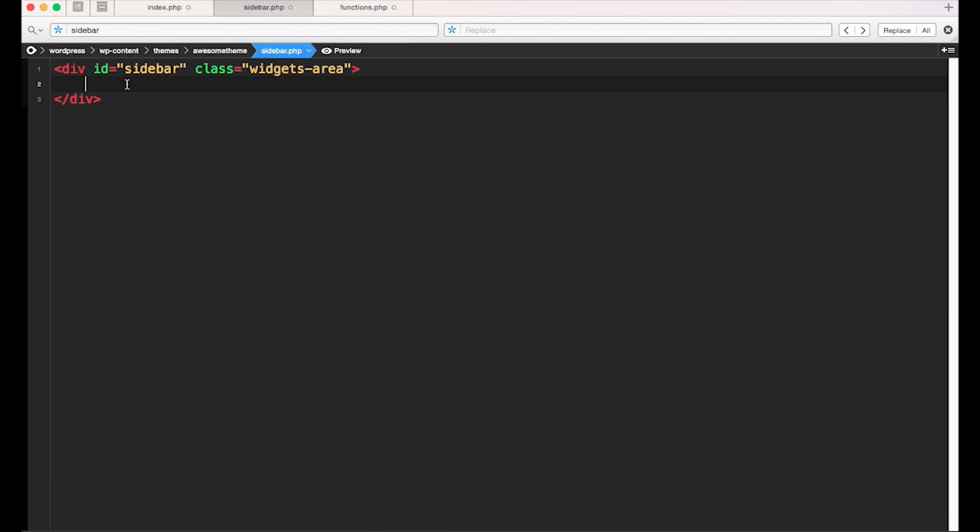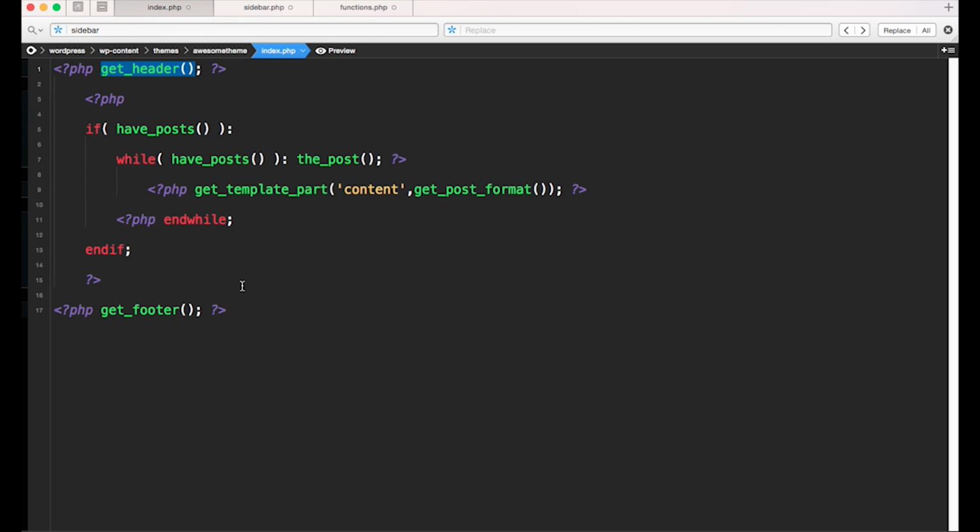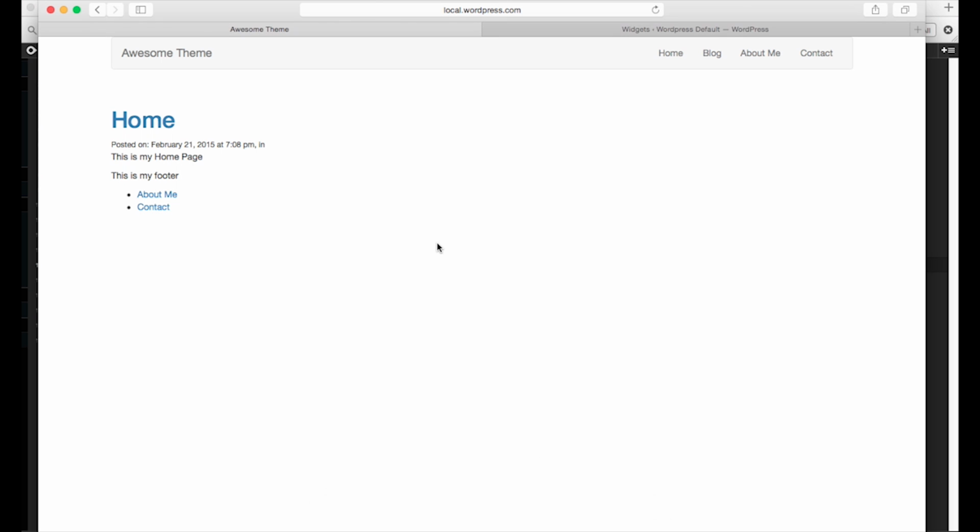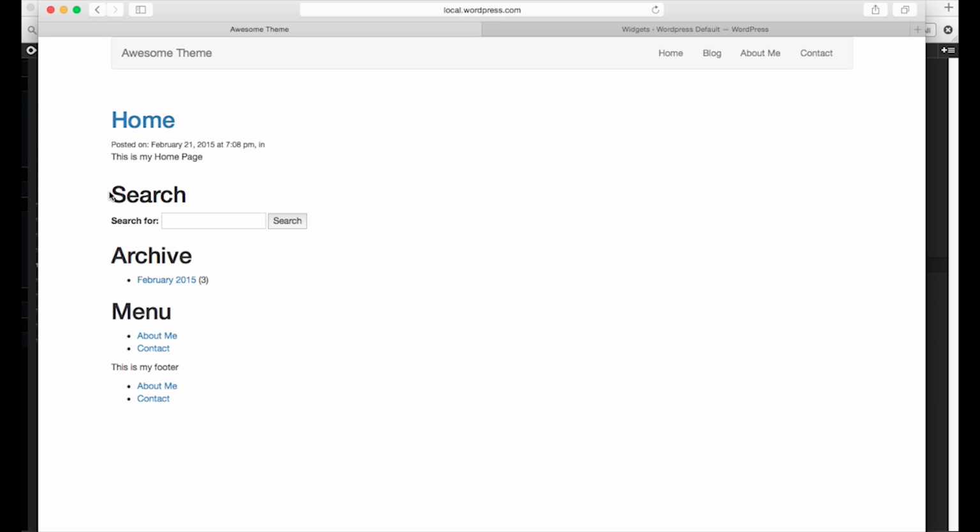So let's open our PHP tags and call the function dynamic_sidebar, and inside let's specify, always as a string, our sidebar ID, that is sidebar-1. Save it. Let's go inside the index.php, and before the footer I'm going to duplicate this and call get_sidebar. Save it. Let's open our front end, refresh, and see that we have our sidebar.